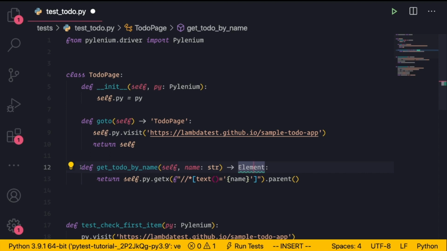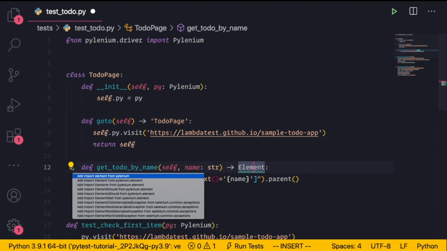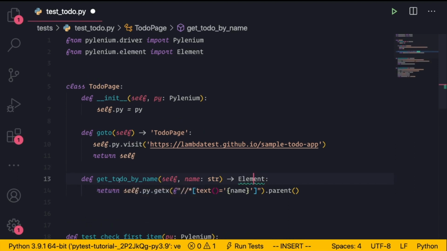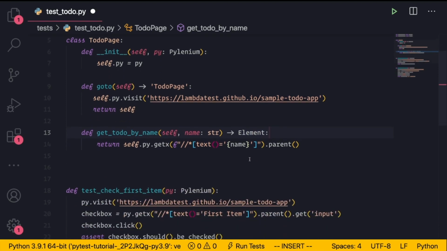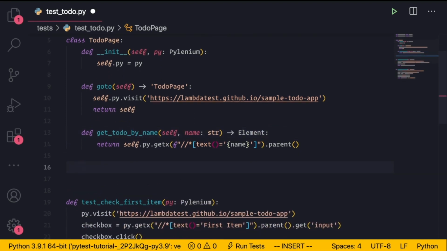But luckily, VS Code is super smart. We can click on this here and it says, hey, I think you actually want to import element from Pylenium, which is true. So let's do the second one. Add import element from pylenium.element. And it gets automatically imported for us at the top of the file, and the green squiggly goes away. Very nice. On to the next one.